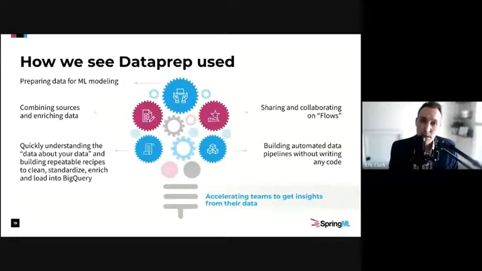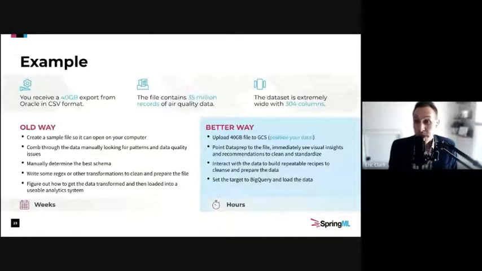So very, very powerful options at your fingertips. And I wanted to give a very specific example of a request that came in last week. So we had a customer that we've been working with interested in exploring moving off of Oracle. And so we're talking about this, and he sends a 40 gigabyte export from their Oracle database that has a bunch of air quality data in it. It's 40 gigabytes in a CSV format. It contains about 35 million records, and the data set is very wide. So imagine opening a spreadsheet with 304 columns. Where do you start?